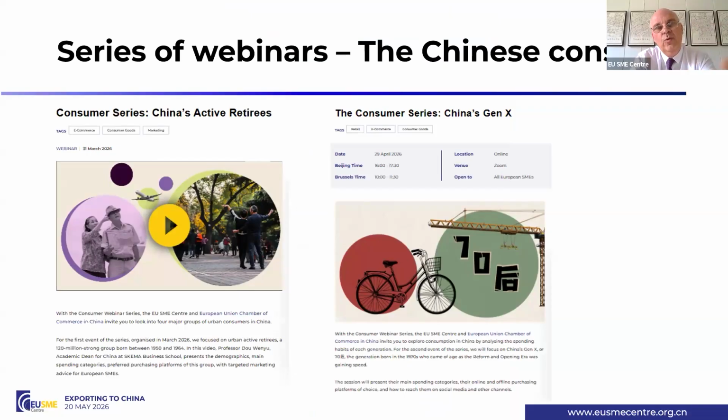We already have done one about active retirees, another one about Gen X, and the idea is to look at these categories, these generations, and to see what they are thinking, what they are buying in terms of imported product, and where they are buying them. So this is very important for you to know, because you don't want to spend so much effort on a specific channel if you target a category of population that is not active on this channel. So please do have a look, and we have a few other upcoming in the next following weeks and months.